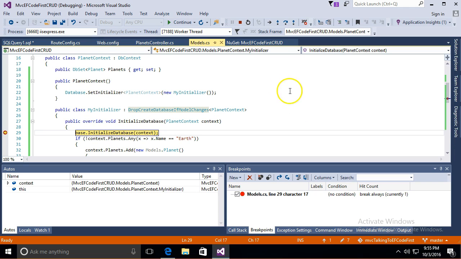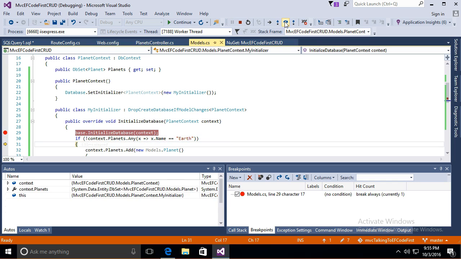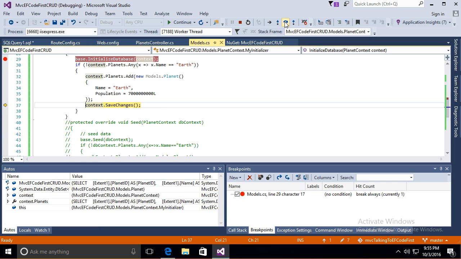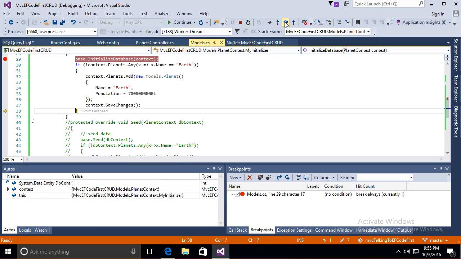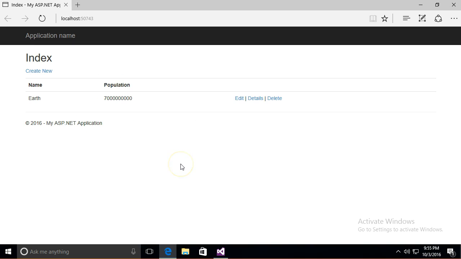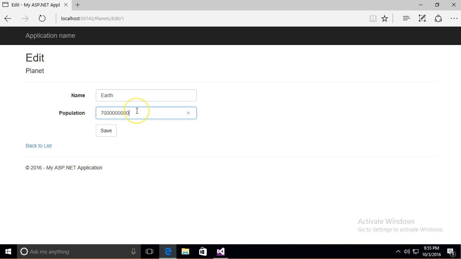We're at the breakpoint. So stepping over. Do we got any Earths? We don't have any Earths. Add an Earth, save the changes, and keep on going. And there is our Earth. If we edit it, change it, my grandson was born.